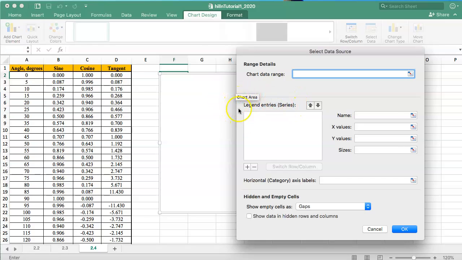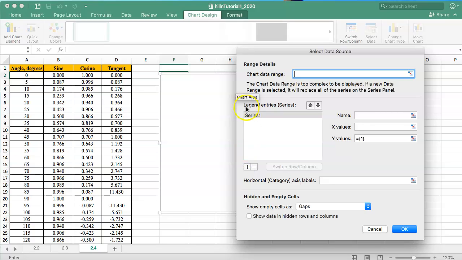The really important piece when you are selecting data in Excel is when you see the legend series right here, you want to hit the plus sign. You want to add a series first. If you don't hit that plus sign, your data will not be remembered and no plot will generate. So hit the plus sign, and you see now that it says series 1 in the legend. What we're going to do is plot 3 series on the same plot.